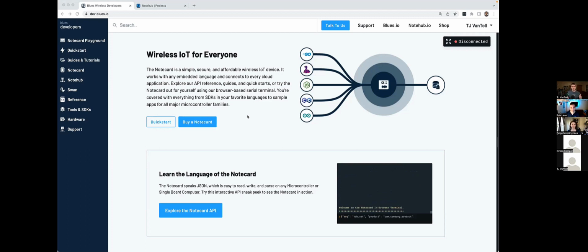But first things first, we have to set this up. We have to configure this as an asset tracker. So you'll see I have my note card, my note carrier. I also have this plugged in through a micro USB cable. And the other end of that cable is attached to my laptop that I'm using to join this webinar on.